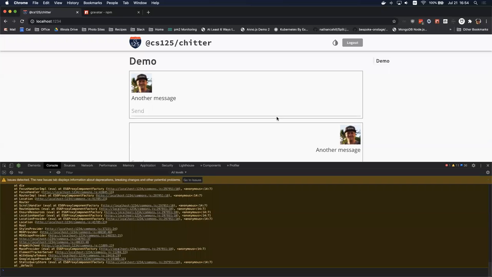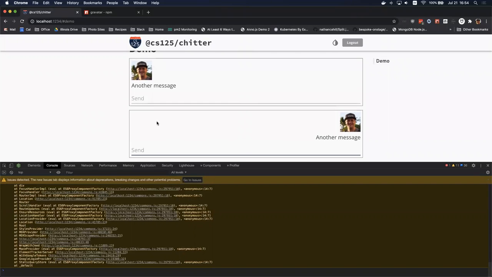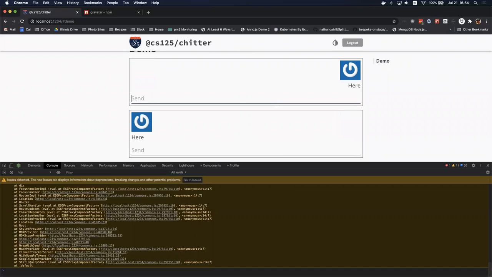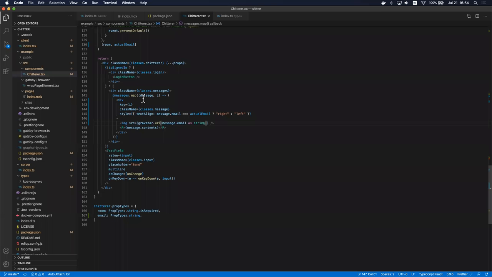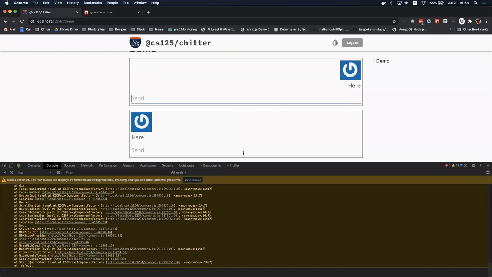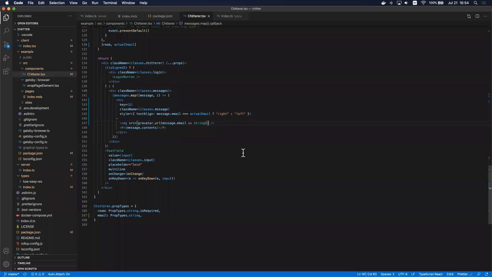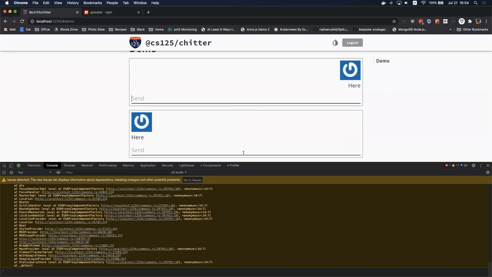Ooh, look at that. There I am. Now, and there's a default gravatar. Nice. Okay. There's a way to make this the default CS125 gravatar. All right. So now let's try to make this suck a little less because it's sort of ugly. What we really need to do is we basically need to float this to the right of the container so that the text will. Actually, you know what?